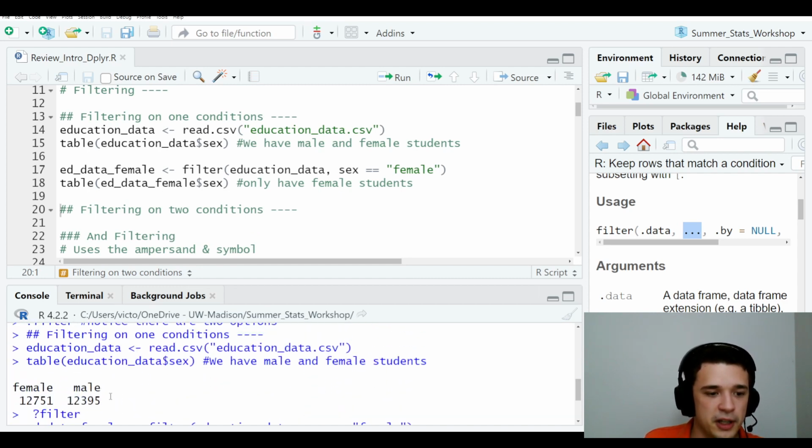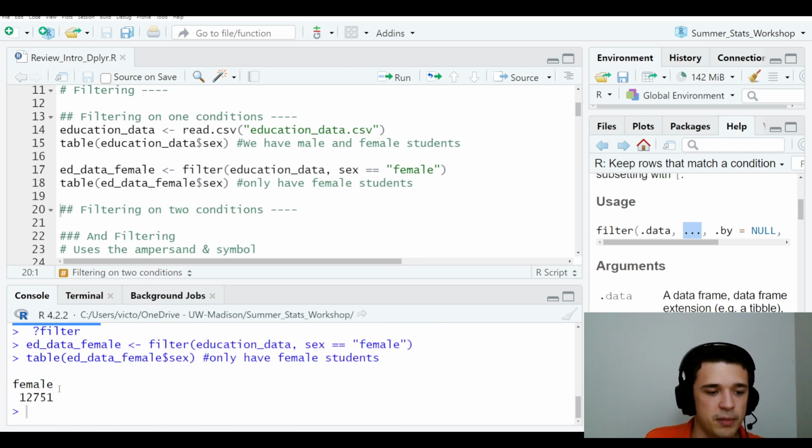So before, when we did the total education data, and we did the $ notation, and we did the table, we get male and female students. But now we only have female students because it's only for the students that had the value of female in the sex column that this expression returned true. So wherever this returns true, that row is what is included in the new data frame.